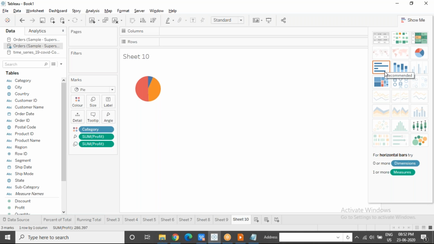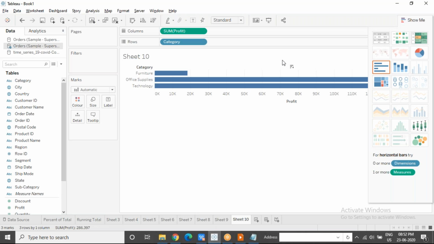Now of all the charts which Tableau has activated, horizontal bars is coming in red color. This is Tableau's recommendation. So Tableau is saying that though you can create so many different charts, the best way to represent the profits across different categories would be to create a horizontal bar chart, which you may or may not agree with.